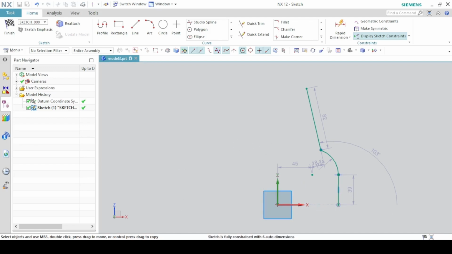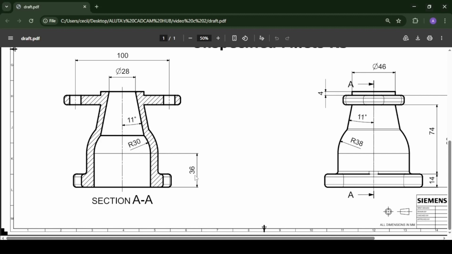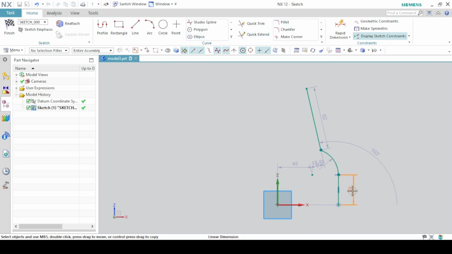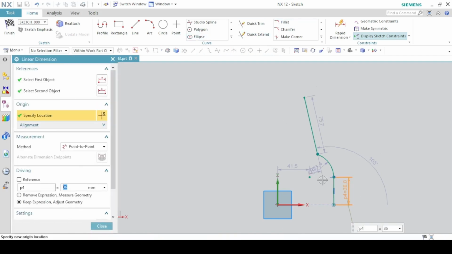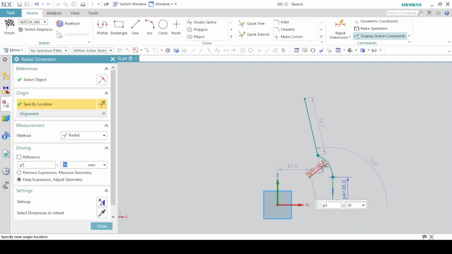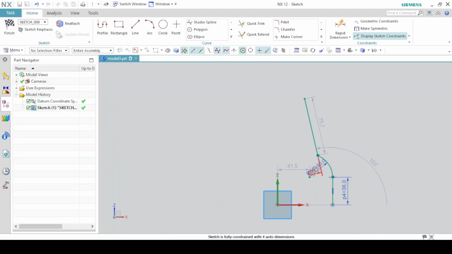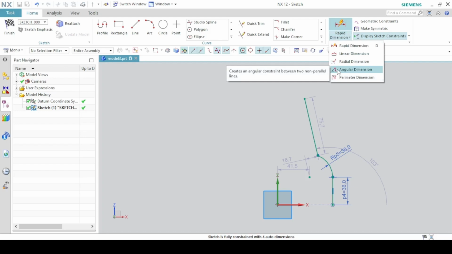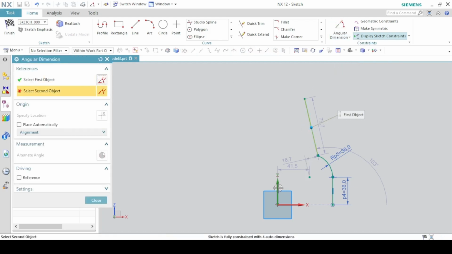Now let's dimension. The vertical line has a length of 36. The radius of the arc is 30, and then the inclined angle is 11 degrees. So change this length to 36. The radius of the arc, 30. And then the angle, we use the angular dimension. Click on this inclined line and the vertical axis here. This is 11 degrees.